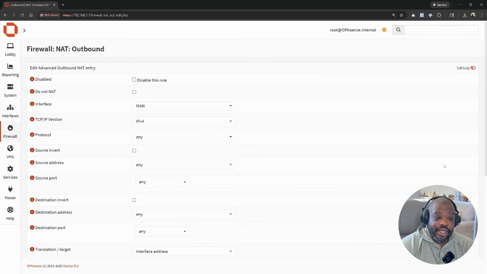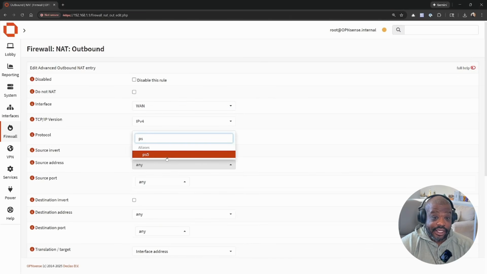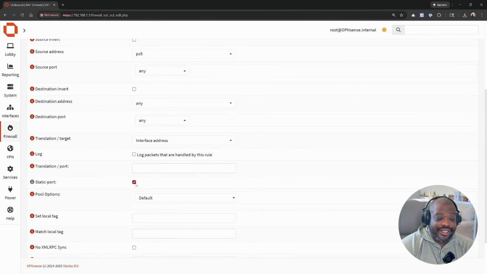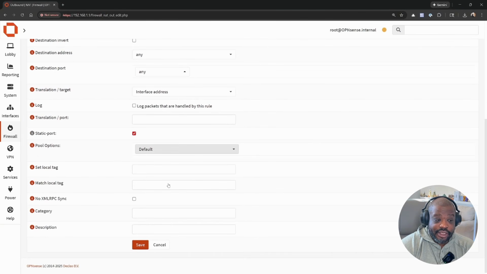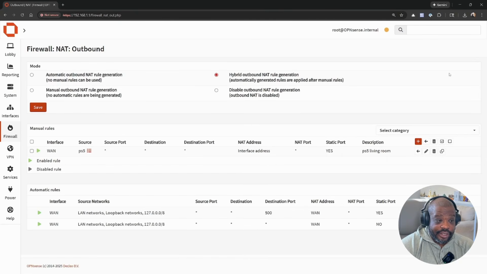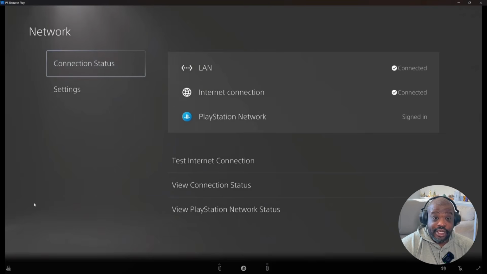I only need to make two adjustments. I change the source address to the alias for my PlayStation 5. Again, that is associated with my IP address. And then I come down to the static port checkbox and I enable it. I'll just add a very simple description. I like to add descriptions, that's just me. Click save. And now we have this rule, and then click apply changes. That's all I need to do in OPNsense.